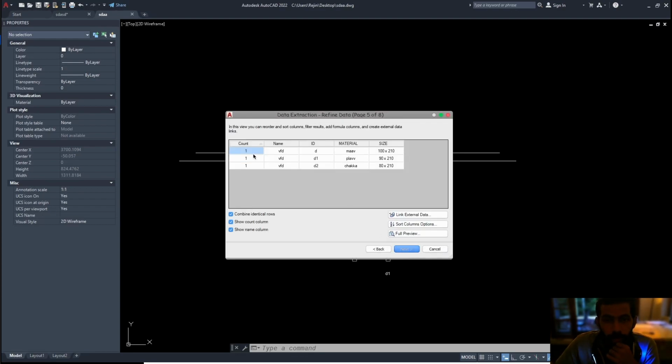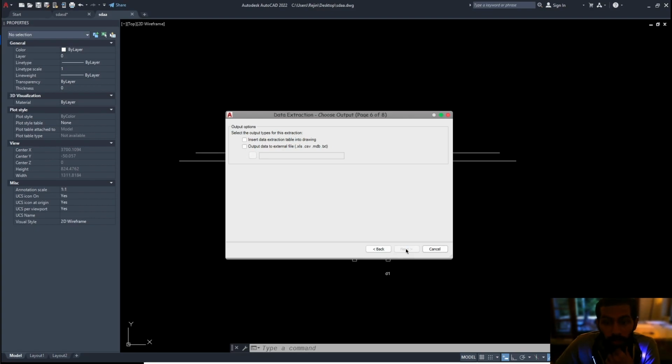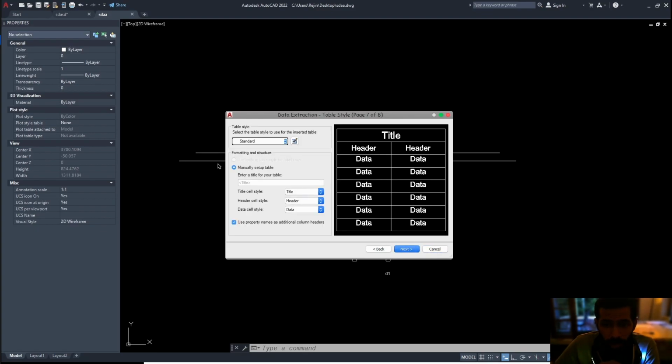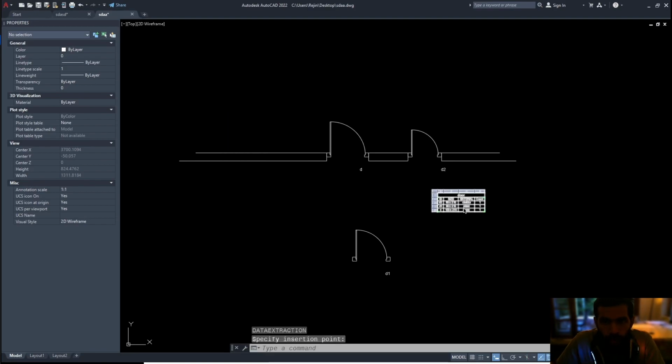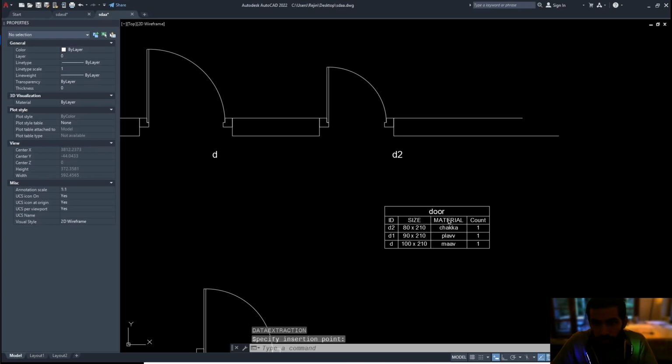Now I don't want to see the name of the block. Drag ID to the first cell, drag count to the last cell, and drag size to the second cell. That's it. Now I want to place the table right into my model space. This is door. Place it up here. That's it.